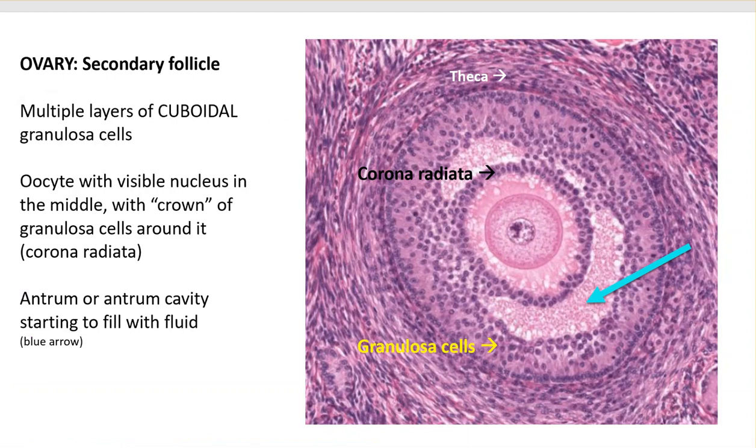All right, so a secondary follicle, we're getting closer, we're getting more mature on our way to ovulation. And so a secondary follicle, that single layer of cuboidal cells has now become a stratified layer. There's multiple layers of cuboidal granulosa cells. So that's all of these cells right here, granulosa cells. And then we can still see our oocyte in the middle with its nucleus on the inside.